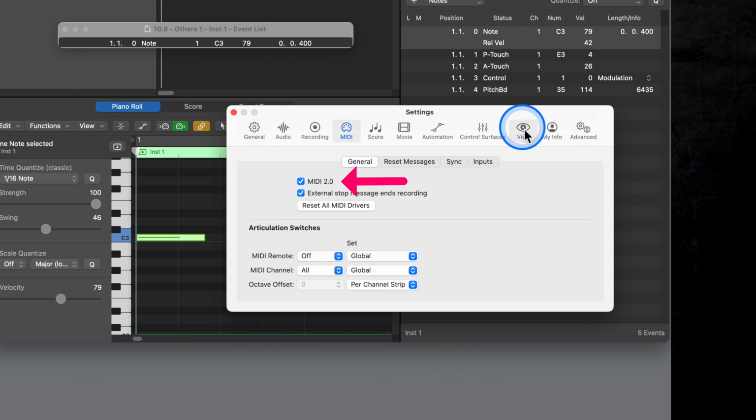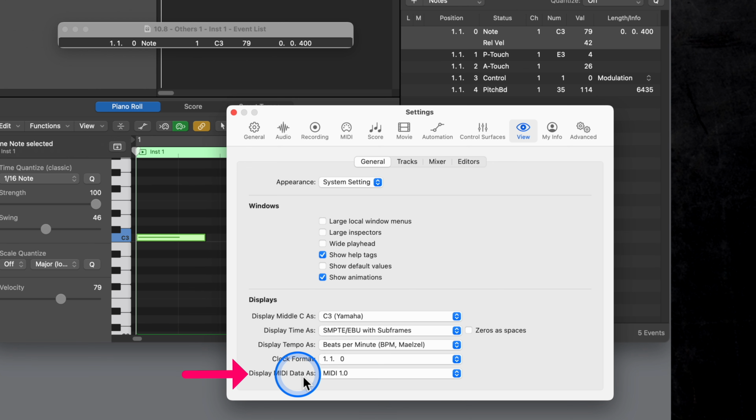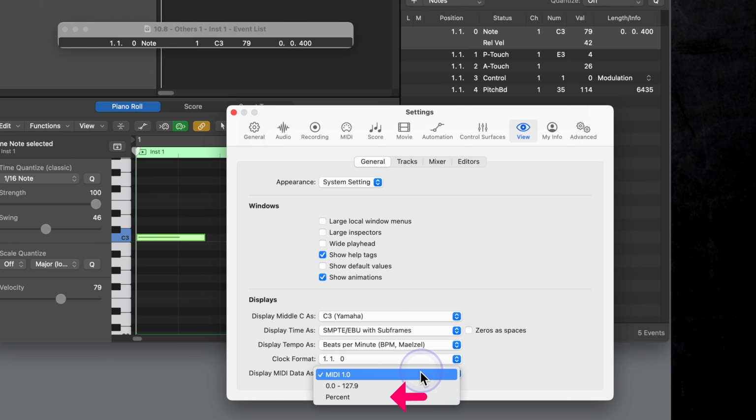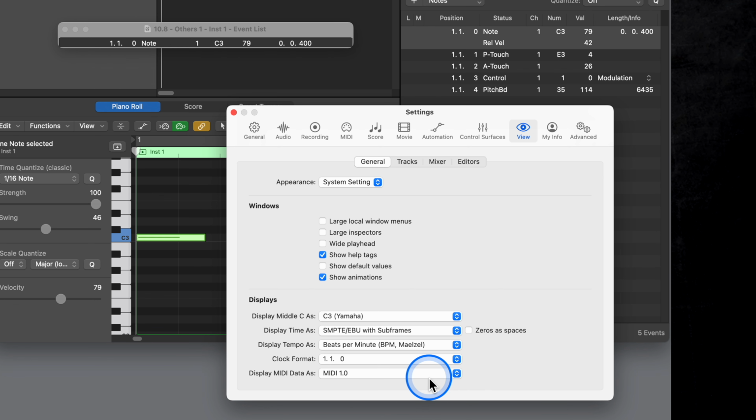MIDI 2.0, among other improvements, provides a higher data resolution. For example, note velocity now has 16-bit resolution; continuous controllers, pitch bend, and aftertouch have 32-bit. Now this new Display MIDI Data As pop-up menu lets you choose to display the higher resolution as percentage or regular 7-bit number 0 to 127, but with a decimal for the higher resolution. Or you can leave it at the default MIDI 1.0 setting.